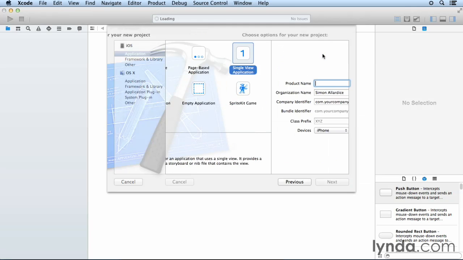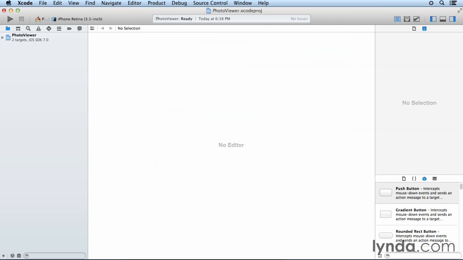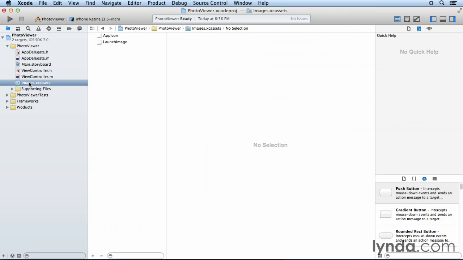In Xcode, I'm going to create a new single view application, and I'll call this one Photo Viewer. Well, this thing is going to need some photos, and luckily I have some. I could drag them into this project, but I'm going to use the asset catalog. That's the better way of doing it. So clicking on the Images.xcassets folder, I don't want it to be app icon or launch image, but if I click the plus button down at the bottom, I do have an import option.